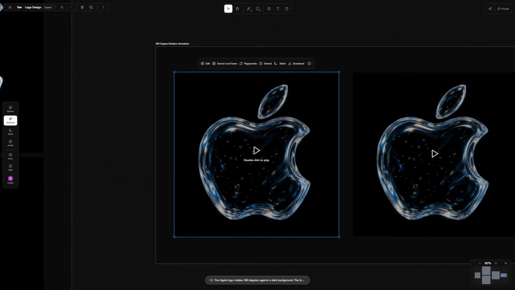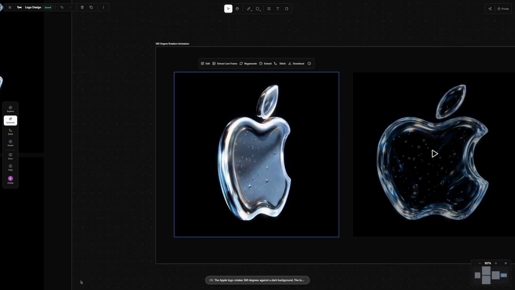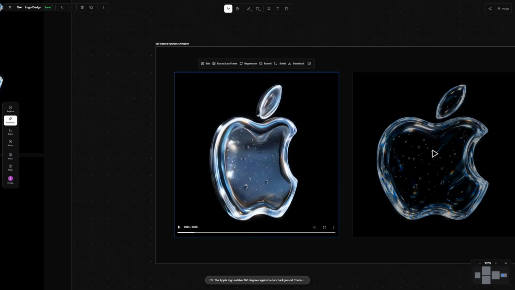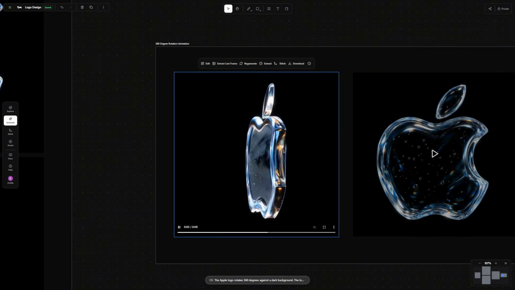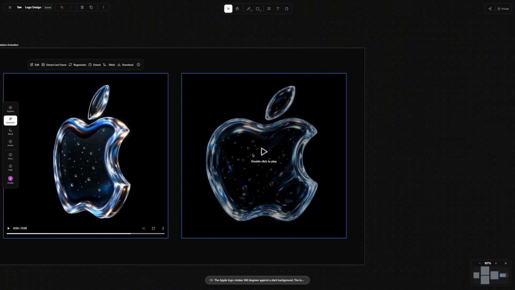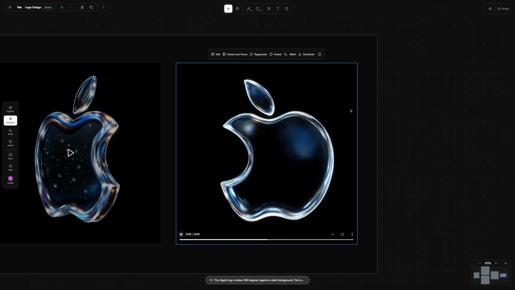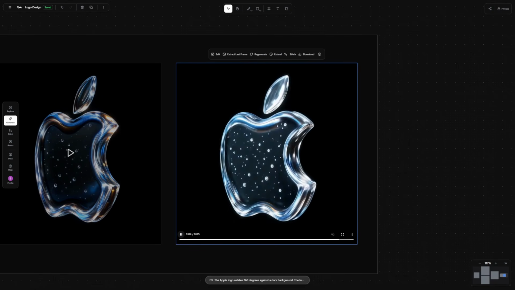So for the first one, double click and then we can play this. Now you can see an issue is that it doesn't do a true 360 degree rotation. This side actually kind of replaces the other one, if you can see here. So I did another generation and this one actually worked a lot better. You can see that the geometry stays the same and it completes its 360 degree rotation.